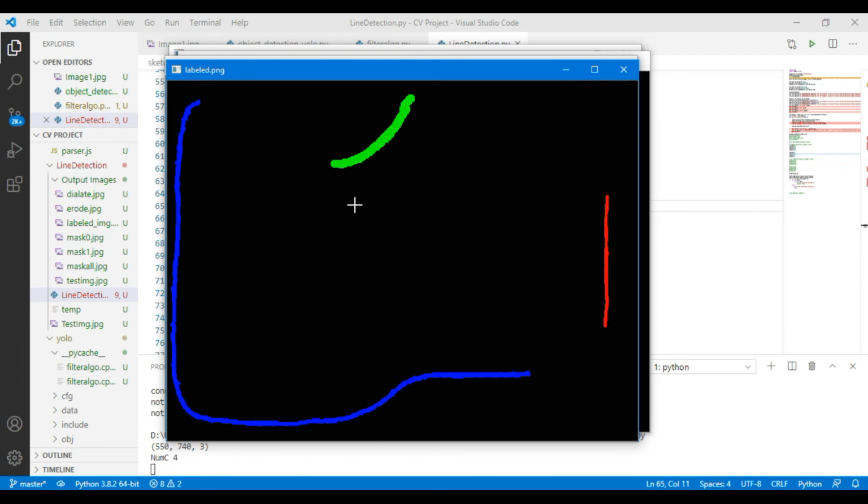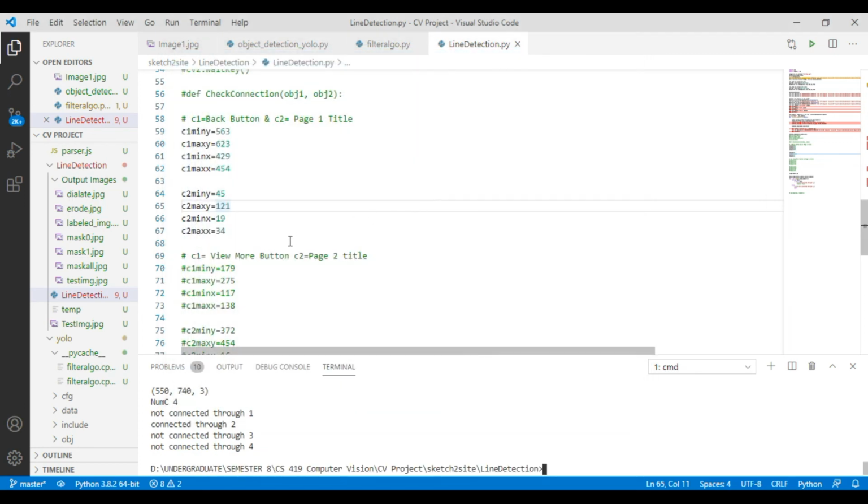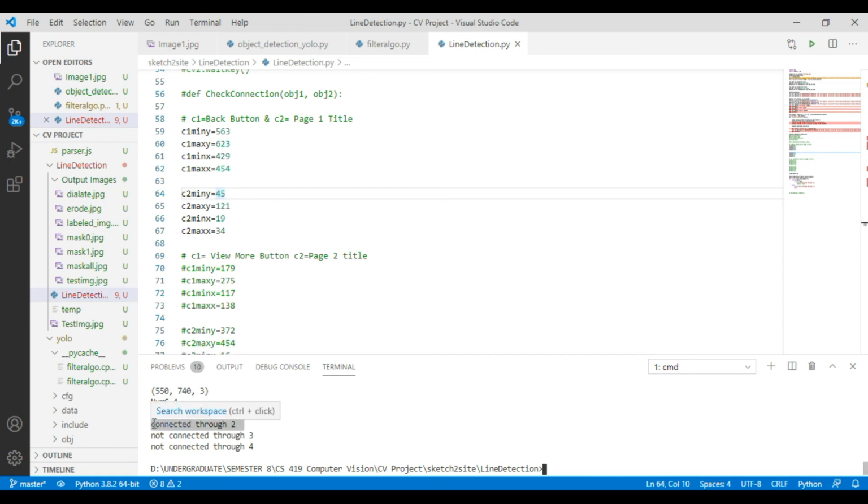We have passed the bounding box coordinates of the Back button and the page 1 title to the program. The program detects that these two components are connected through connected component 2. We are now working to integrate this link detection feature into the previous algorithm. The methodology for the same is explained in the report.